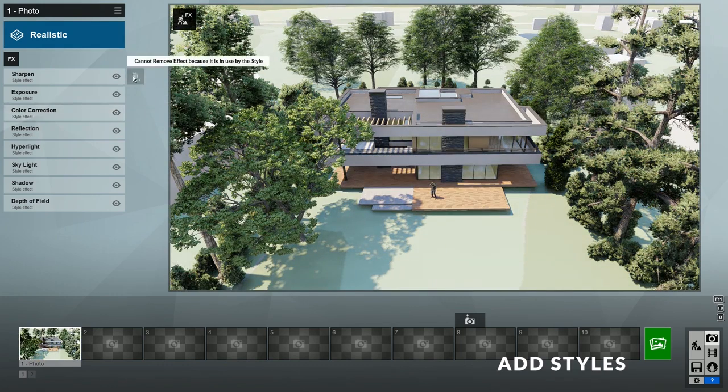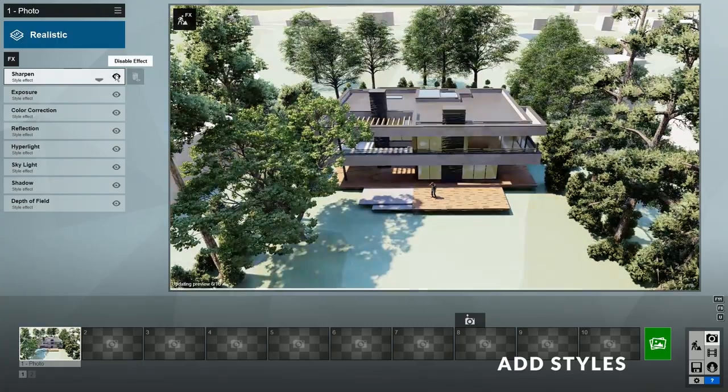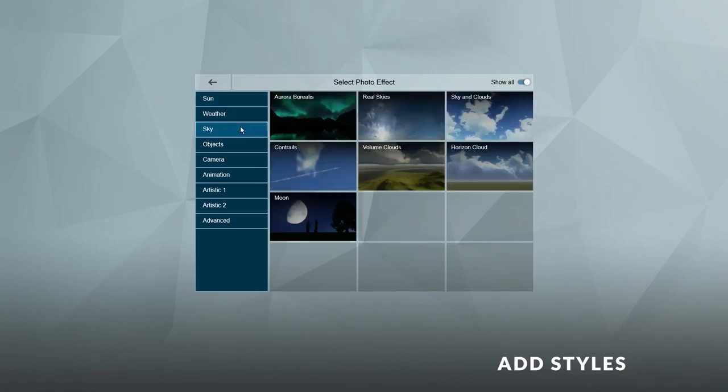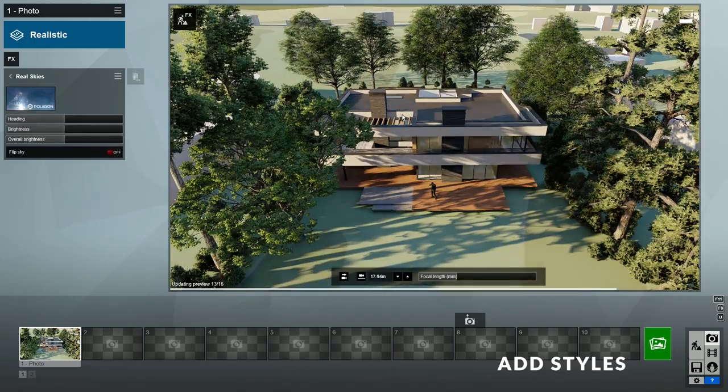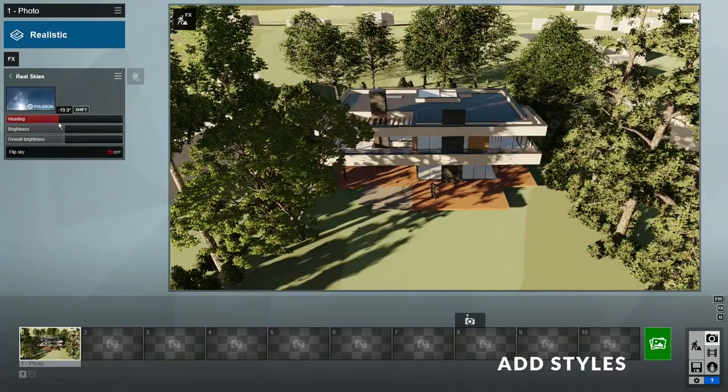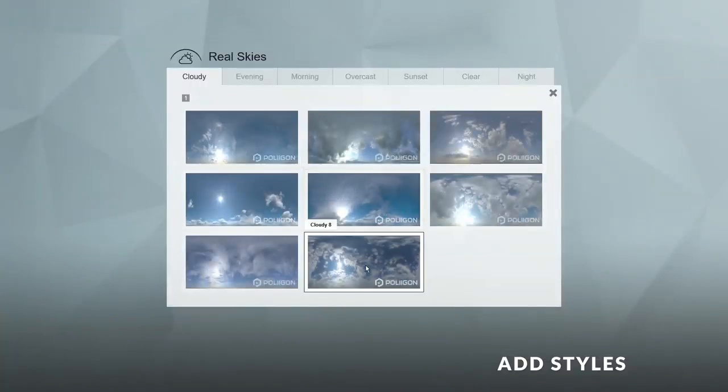A style is essentially a stack of effects that is optimized for quick use. But the cool thing is that you can always make changes to these existing effects, or add new ones if you'd like. I'll add a real skies effect and adjust the position of the sun like so. We can also change the background image here.